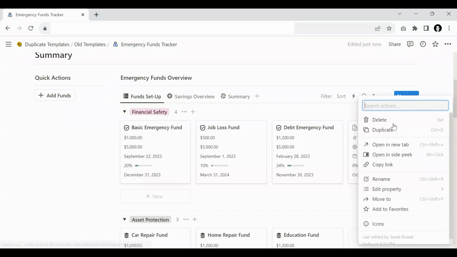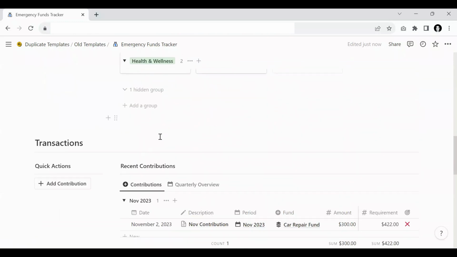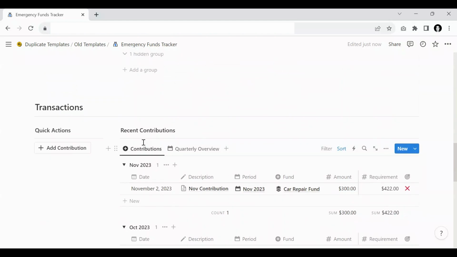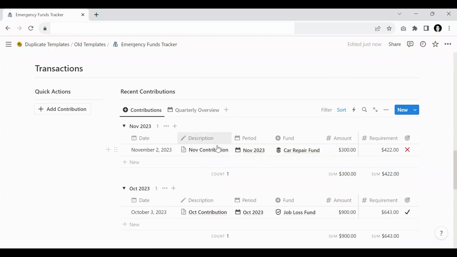So I'm going to quickly delete this. Just to give a quick overview, if you click on this pencil icon, you can add all these details as per your choice. You can also edit the names of any of these emergency funds. Once this is done, we will navigate to the contribution side, where you will learn how you can put money into each of these emergency savings funds.